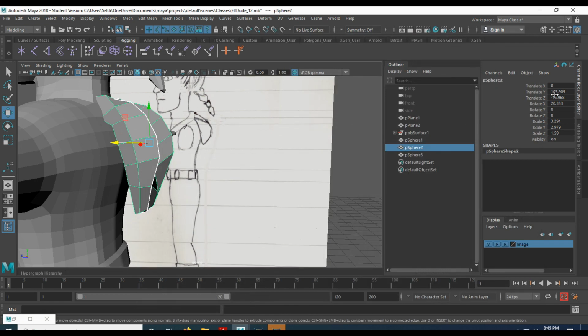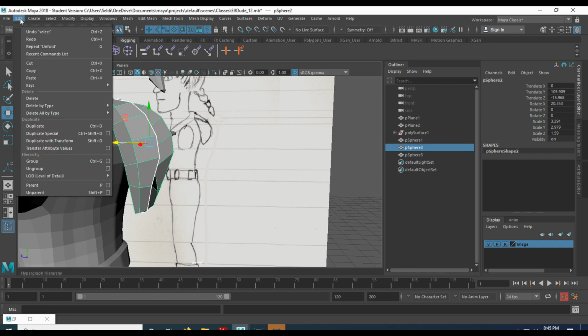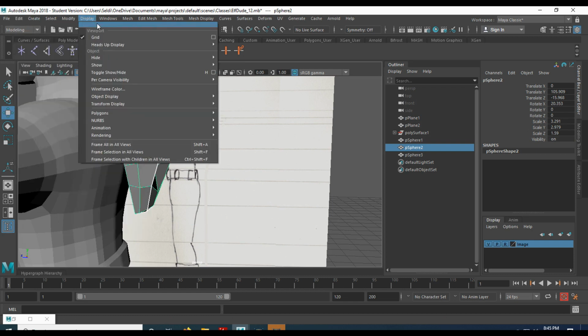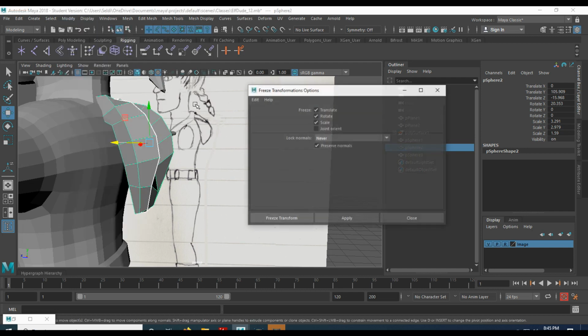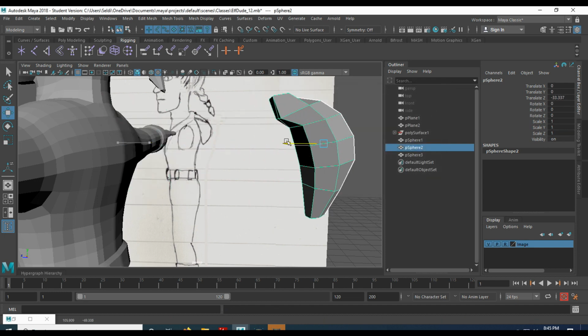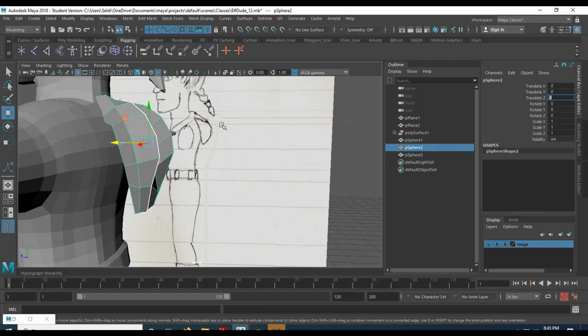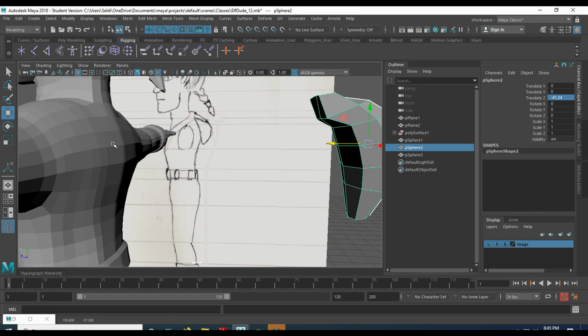For the hoodie, you can see that I have inputs in here. I want to zero these out so I can move my hoodie and not worry about it later. So let's go up to Modify, and go down to Freeze Transform. I'm going to hit Options here. Translate, Rotate, and Scale. I'll hit Apply, and you see those are now 0. So if I were to move this and then hit 0, it'll go back. That way I don't lose its position.